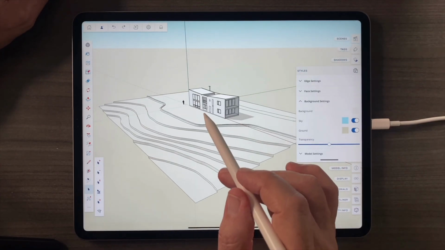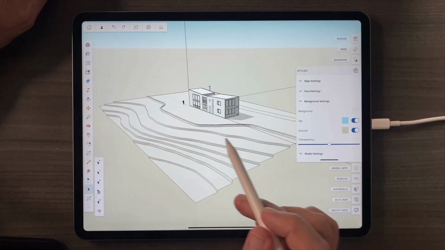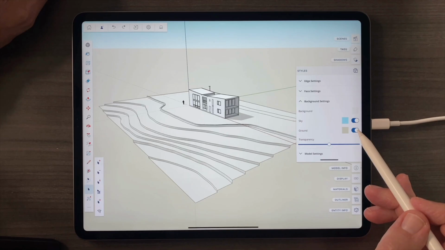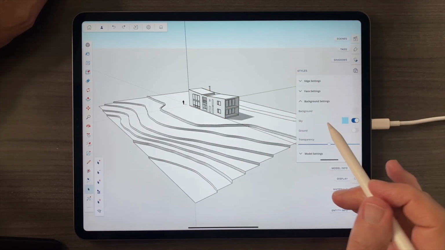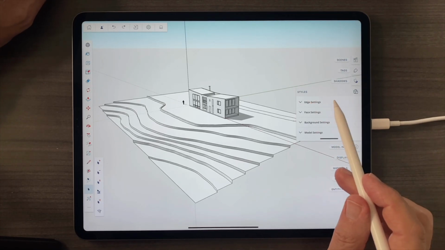Now I'll turn it off because we've been very architectural about this, and our Procreate rendering will not rely on any kind of background color. In fact, it won't rely on any color at all. So I'll turn off that, and there's no harm in keeping the sky. So let's go next to the edge settings.